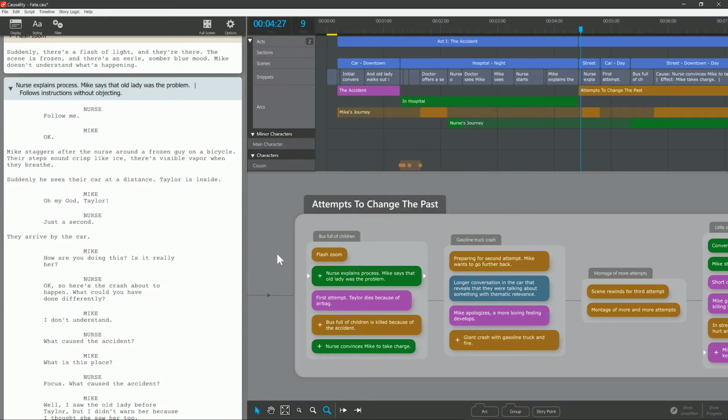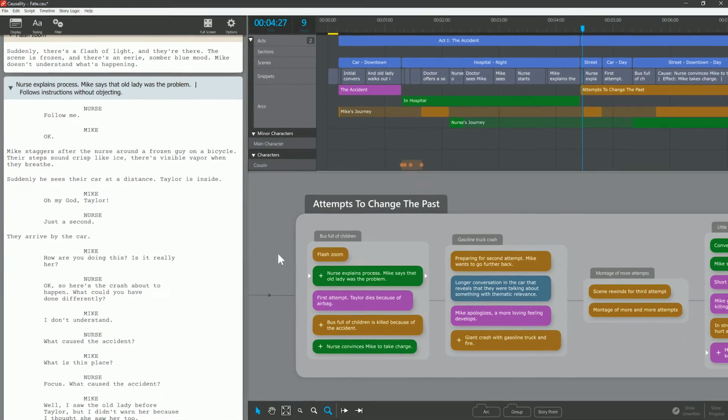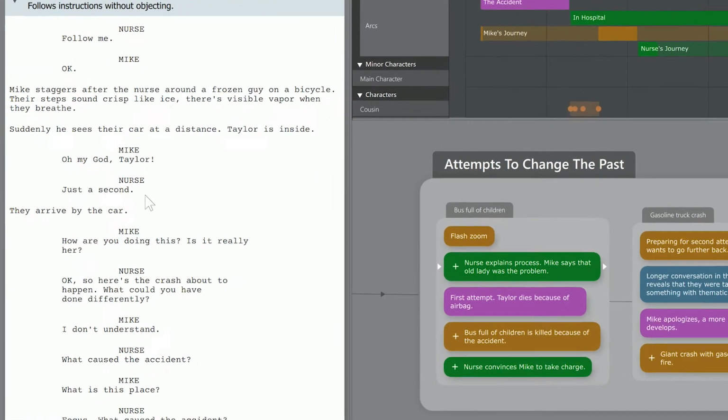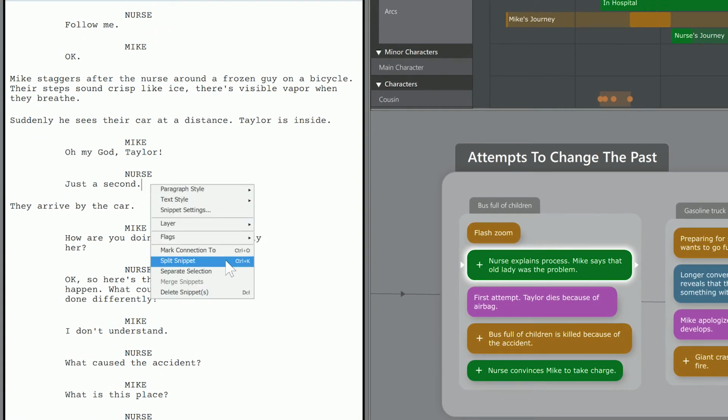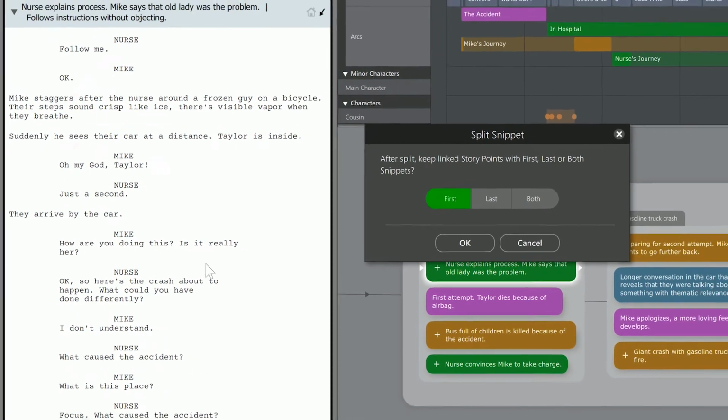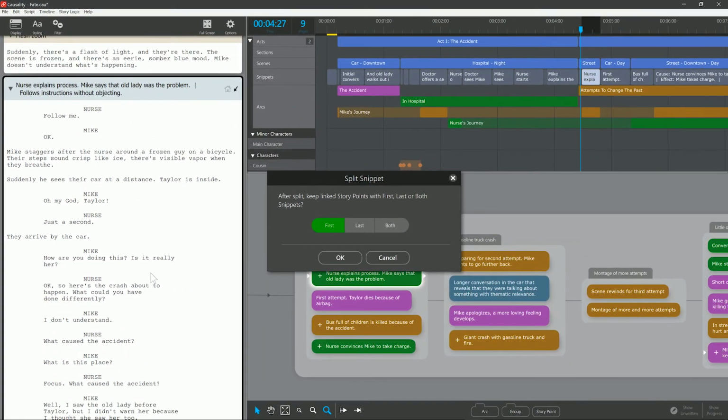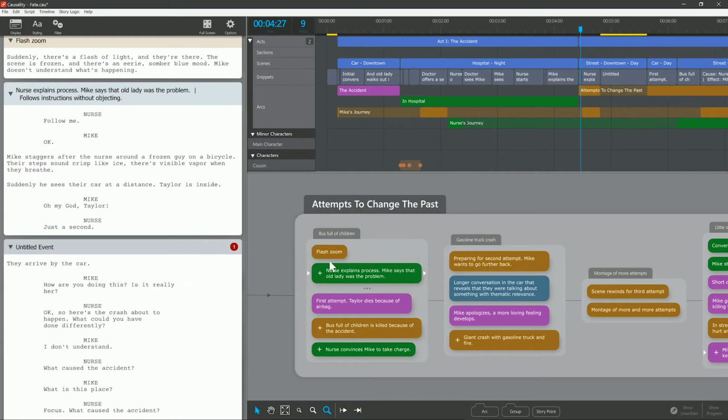Next, snippets often grow to contain many separate beats, and you might want to split them. To split a snippet, simply place the cursor, right-click, and select Split Snippet. Now, since story points are already linked to the snippet, you need to choose who gets the story points after the split, the first half, the second half, or both of them. You typically choose the first.